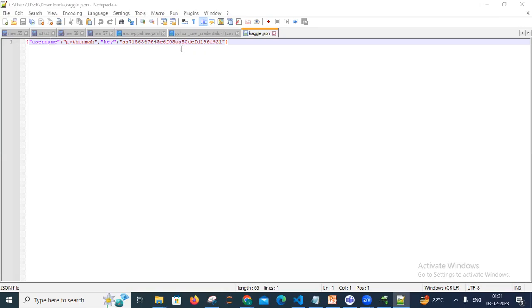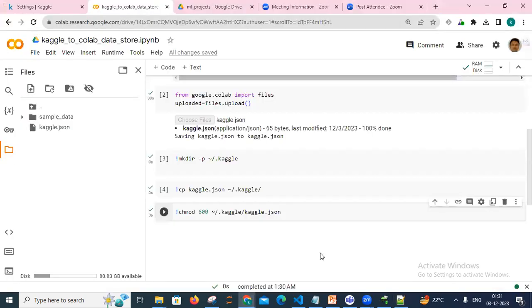You can add these when you download your API authentication token. That would be provided according to your settings, right? So only the username and key are there. Okay, good.